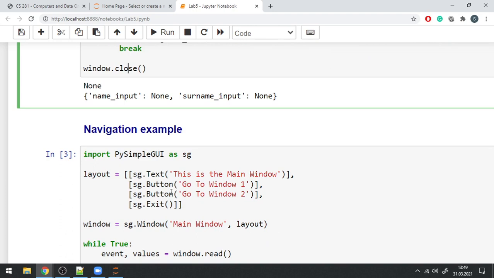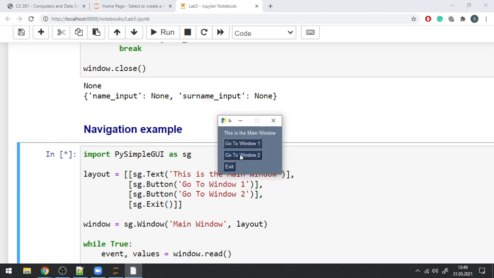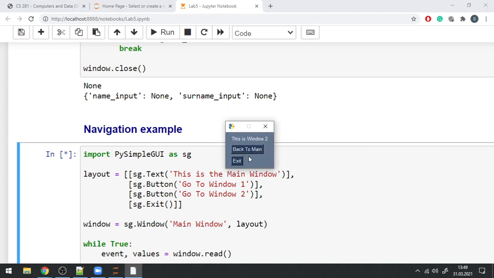And most likely in our application, we need to navigate from one window to another. So let me first run this example. So we have a main window, and from here I can go to window 1. So this is window 1. Here I can go back to the main menu, or I can go to window 2, and in window 2, for example, options are just to go back to the main or to exit the program. So we are able to go through a bunch of windows, and at the end we can exit.